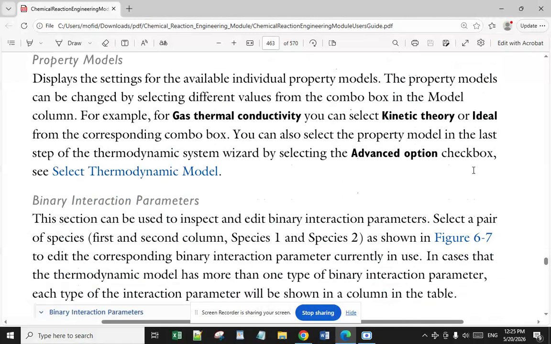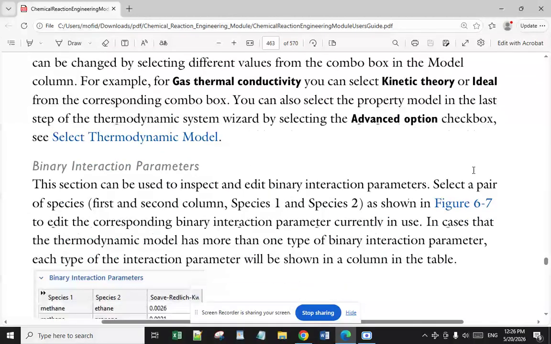Now I want to go through the property models, which display the settings for the available individual property models. The property models can be changed by selecting different values from the combo box in the model column. For example, for gas thermal conductivity, you can select kinetic theory or real gas from the corresponding combo box. You can also select the property model in the last step of the thermodynamic system wizard by selecting the advanced option checkbox, select thermodynamic model.